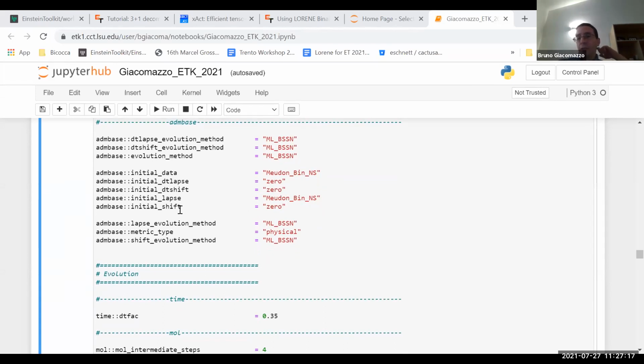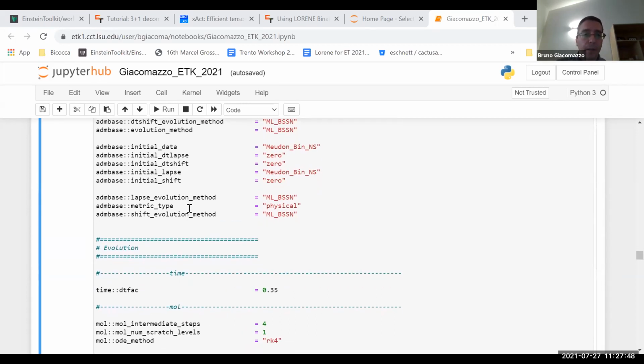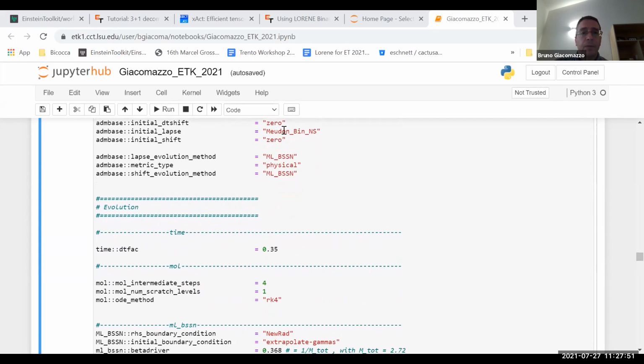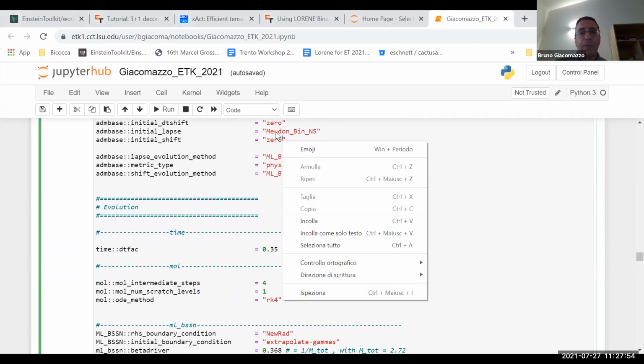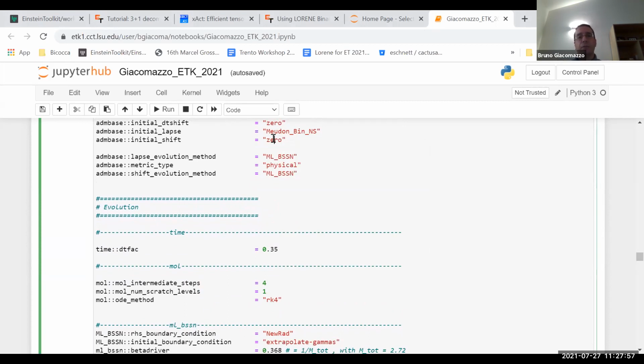And as Joshua said during his talk, you are not forced to keep the same lapse and shift that is coming from the initial data. This is something you can change. And usually when working with binary neutron star data generated with LORENE, we found that it's very convenient to initialize the shift to 0. So instead of taking the shift vector coming from LORENE, we just initialize the shift vector to 0. As far as I remember, this is something that we did in the past to reduce coordinate eccentricity, if I remember correctly. So this is just a trick that I suggest to follow: take the lapse from Bedon_bin_ns, but set the shift to 0.